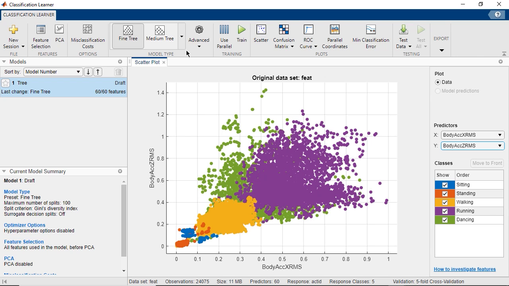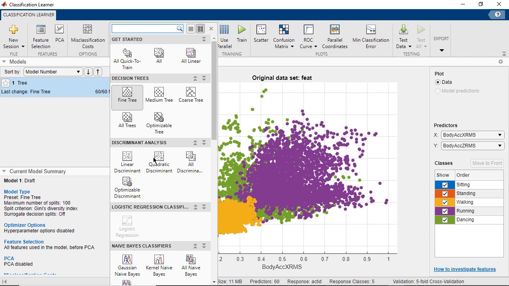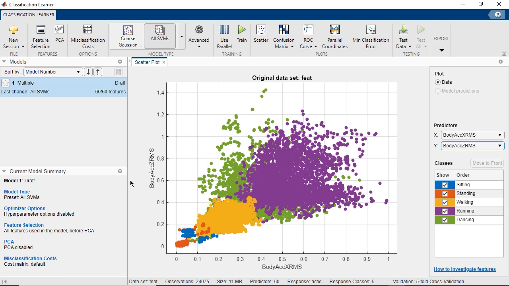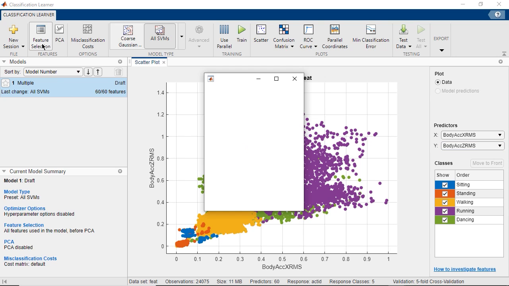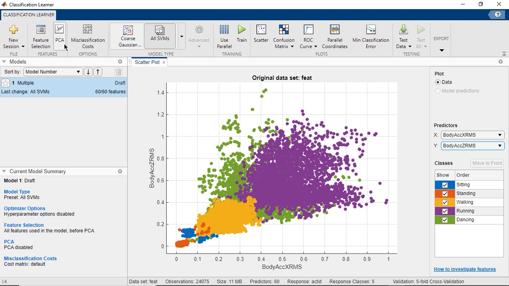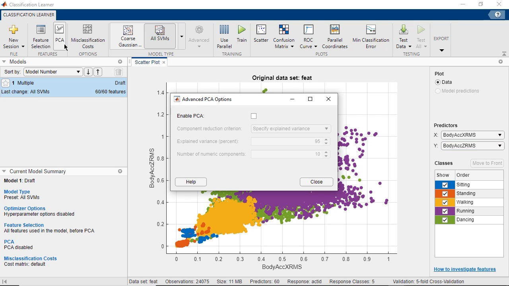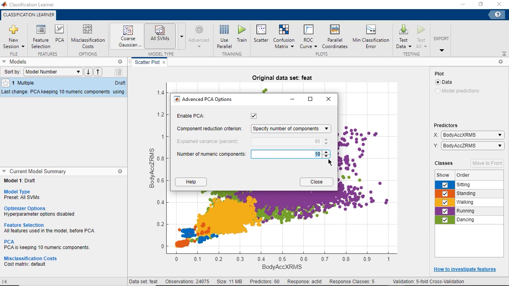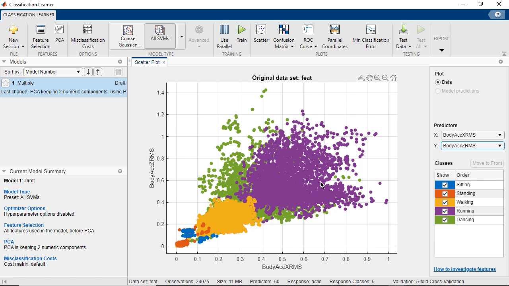In the app, we can view the data set and the activity class as a scatter plot and change the predictors we are viewing. We can choose the type of model we want to train, and these are the types of SVMs available. We can train different SVMs in parallel, so let's train all the SVMs and use the one with the best results. Here we can adjust the features of the model that we are training. To facilitate visualizing the decision boundaries, we'll use principal component analysis, or PCA, to reduce the features to just 2 dimensions.